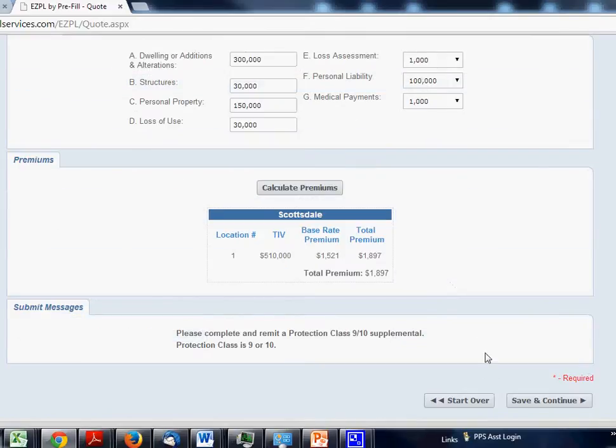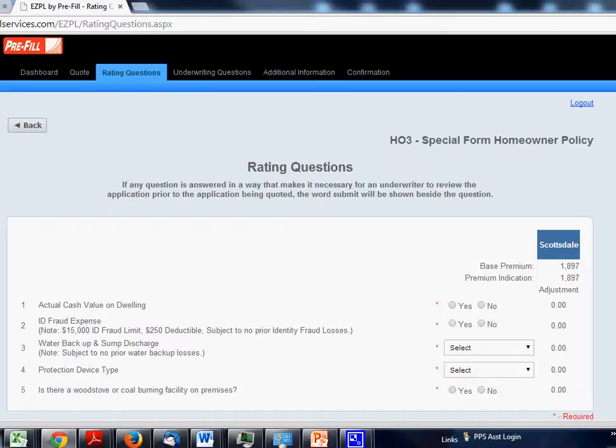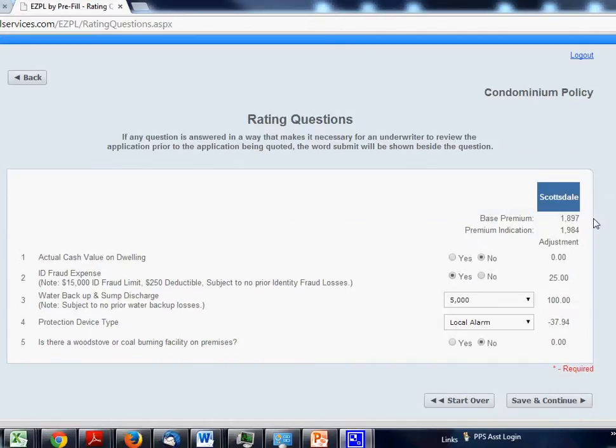The next page are rating questions, which are questions that have rating implications. Next to the answer, you'll see the rating adjustment shown next to those questions.